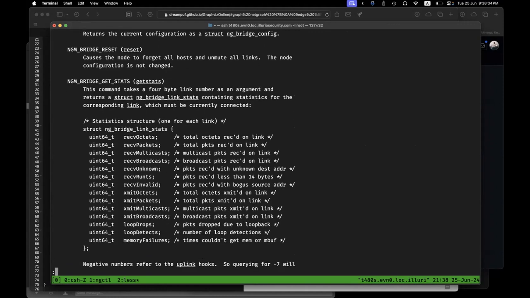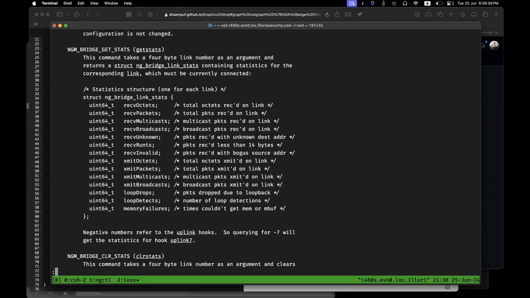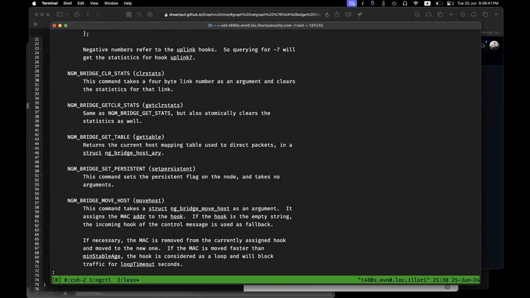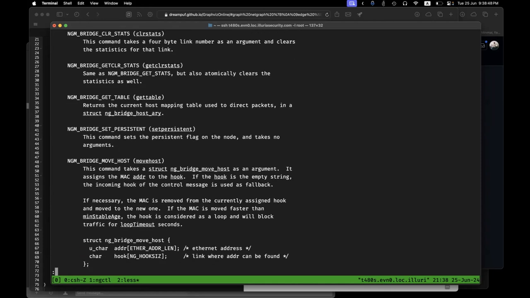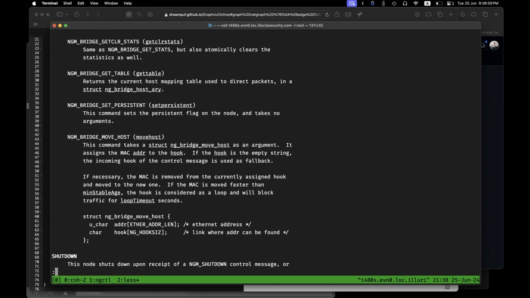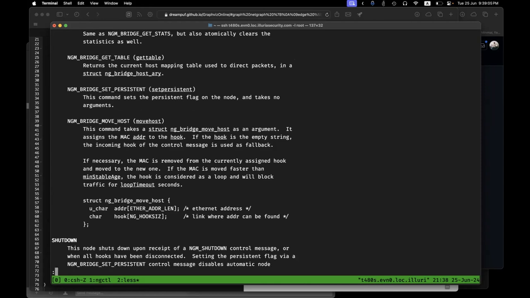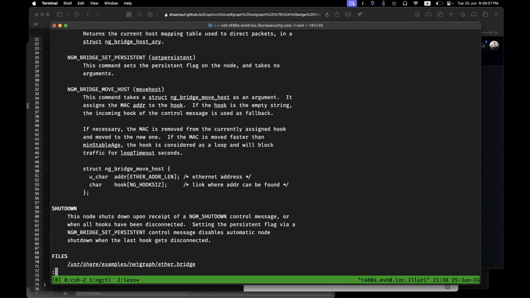Okay, fine. Bridge get stats. These are the stats. Okay. Clear stats. Get clear stats. What does that even mean? Same as get stats, but also clears stats. Read and clear atomically, in an atomic transaction. So if you do that periodically, you're not losing any counter values. Okay. Does anyone know what this is? Set persistent. This command sets the persistent flag on the node and takes no arguments. I have no idea what that means. That's very new to me.